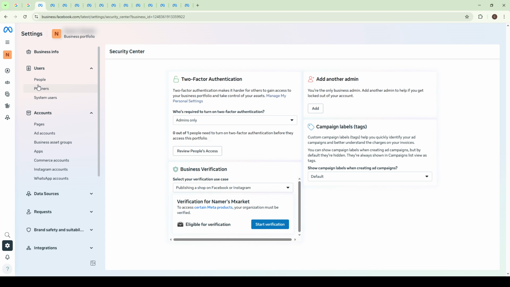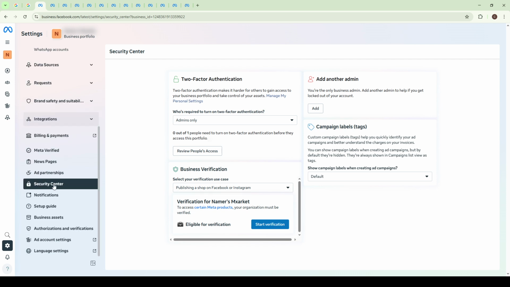Once logged in, navigate your way to the Business Settings section. This is the central hub where you'll find all the necessary tools for managing your business account. From there, locate the Security Center. It might take a little scrolling if you're not familiar with the settings, but don't worry, it's there to ensure your business is secure and operates smoothly on the platform.